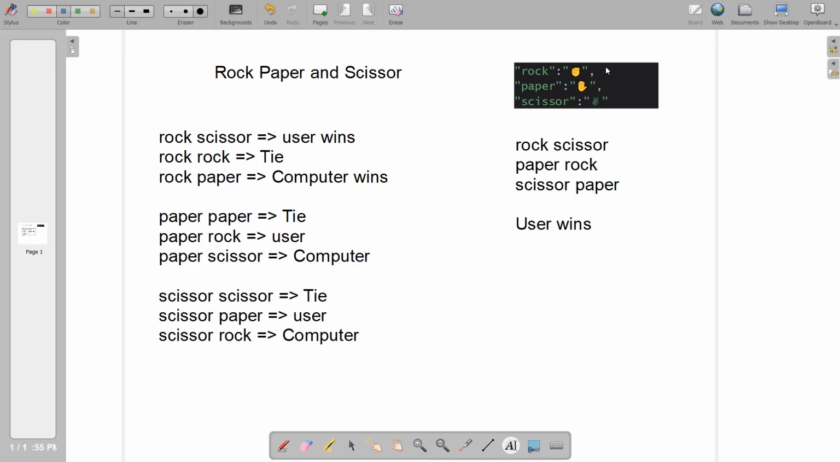Another thing, we would be using a dictionary because we want to show these symbols instead of just the names. We want to show these emojis or these symbols. So for this we would be using the dictionary data structure. Let's first do it without the dictionary, and then just adding this one dictionary and printing the symbols will make this game more attractive. So let's quickly move ahead to our code.